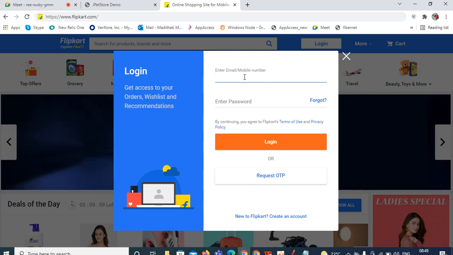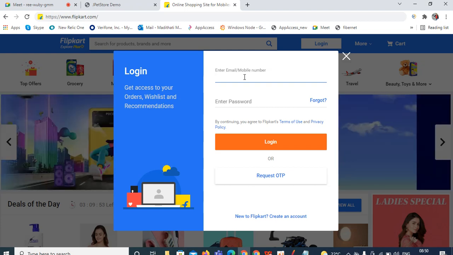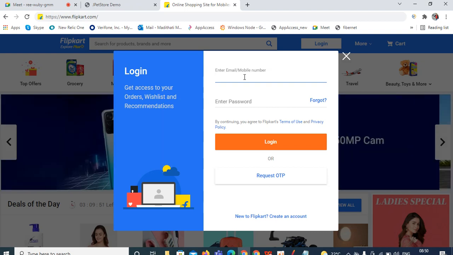Somebody like you is using your Flipkart application. So for you also there will be separate credentials like username and password. So like that, for each and every person, there are separate credentials.